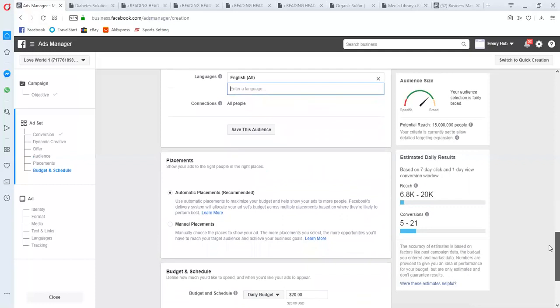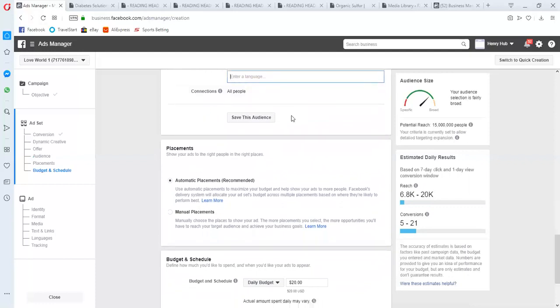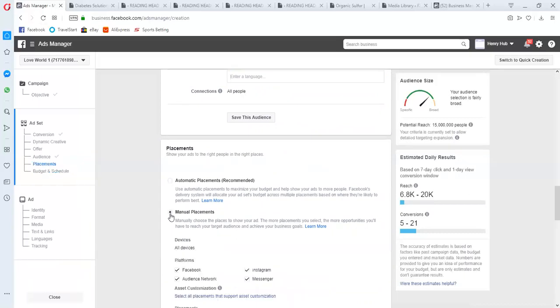Then another thing you need to do is leave connection to all people, leave it that way. Then another thing you do is placement. Placement means where you want your advert to be showing. Facebook has different platforms where you can have your advert showing. Then you click on manual placement. You don't need to use automatic placement.